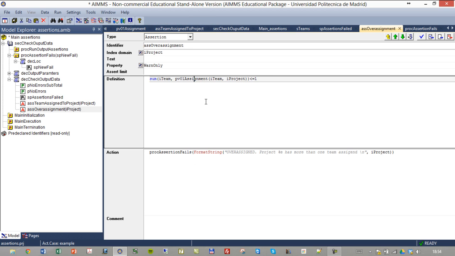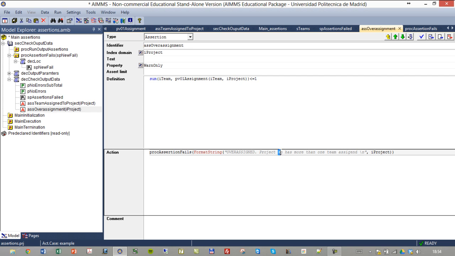And in this case, when this is not met, what we add to the string parameter storing all the information is: overassigned project. Remember the symbol, which will take the value of the project that didn't meet the assertion, has more than one team assigned. Okay, so let's try how it works.